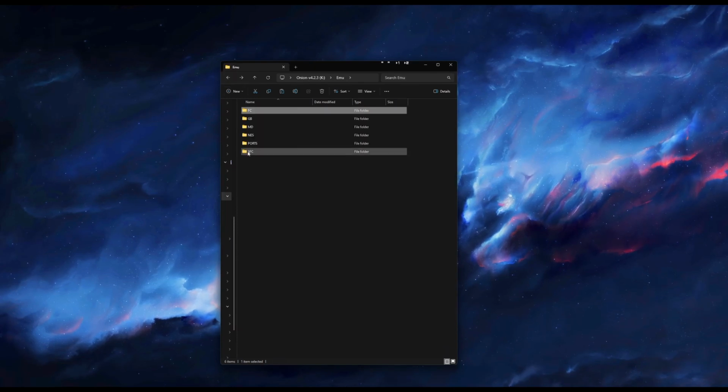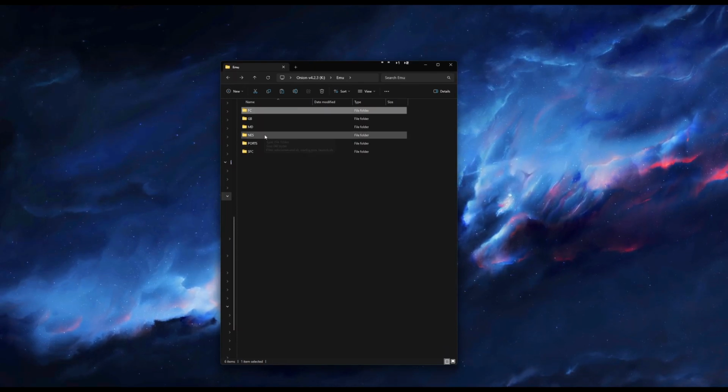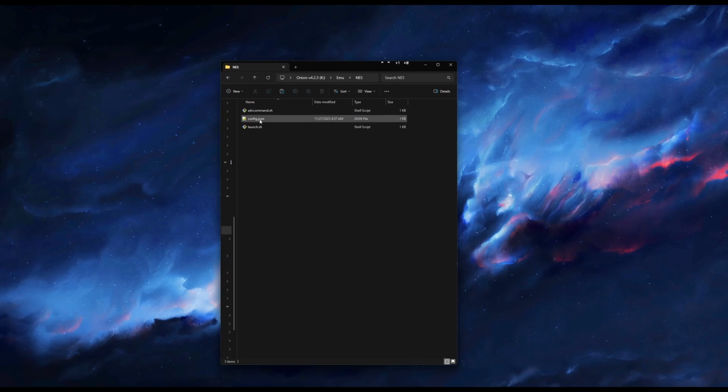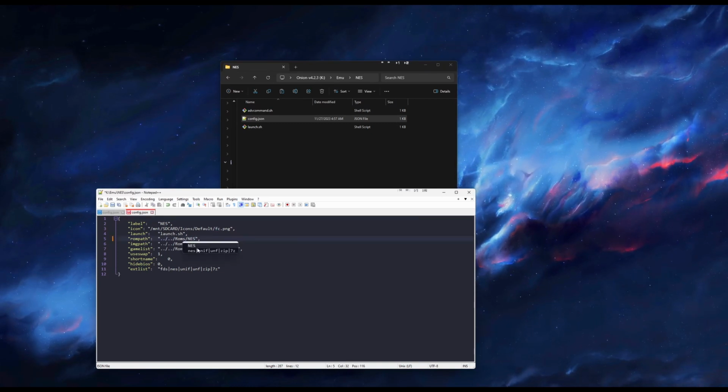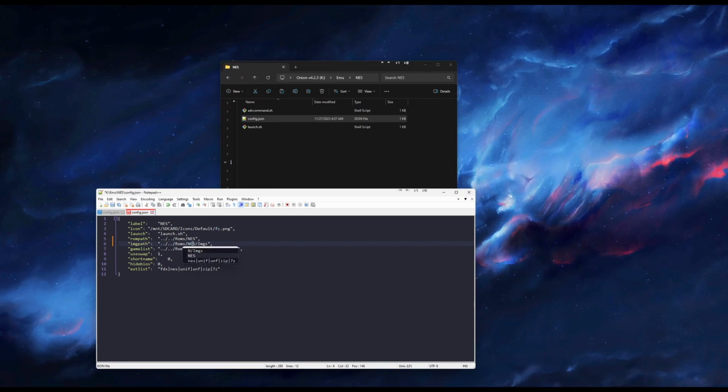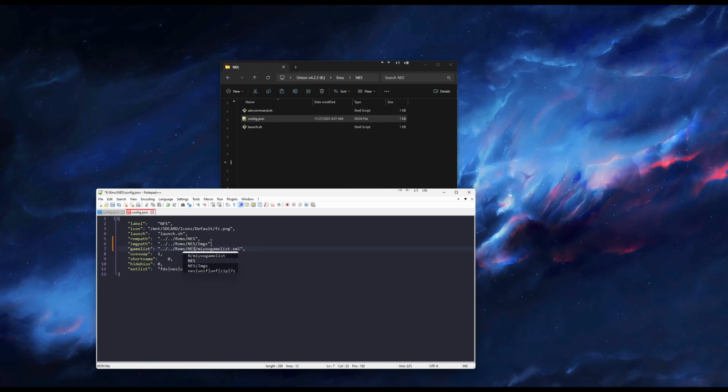Now let's go to the new folder that we just made, which is NES. Open up this config.json. This one is labeled NES. We'll keep that. But we need to change three things: the ROM path, image path, and games list. For each of these three lines, we want to change where it says FC to NES. I will do that now. Once you're done, click Save.